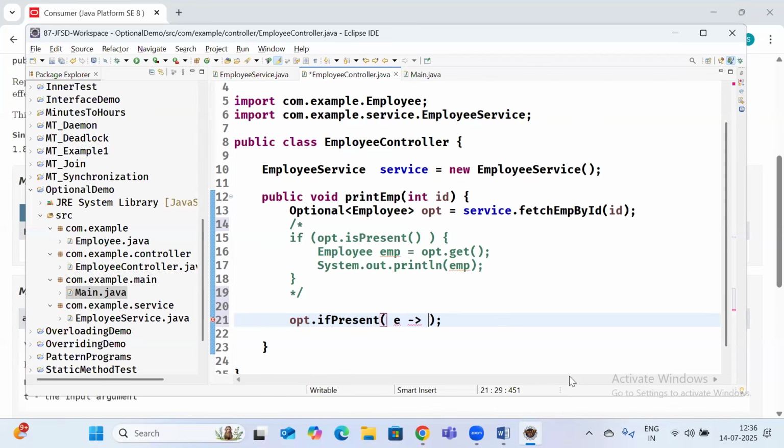Return type is what? Void. With this parameter, I can do many things. I can set a new name, I can set a new salary, I can set a new employee ID. I can do many things. Am I right or not? But remember, what is the return type of the accept method? Void. Void means the body of this expression should not return any value.